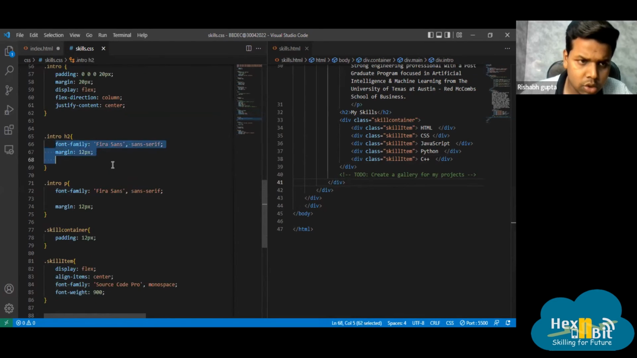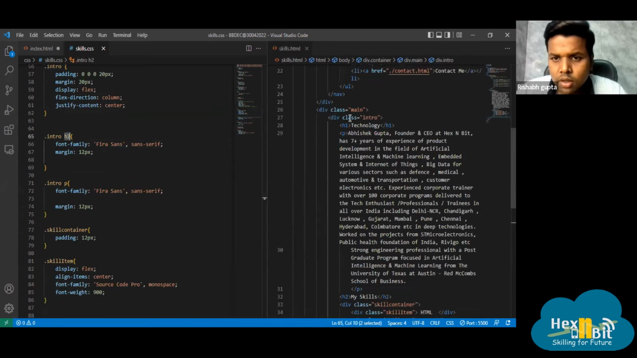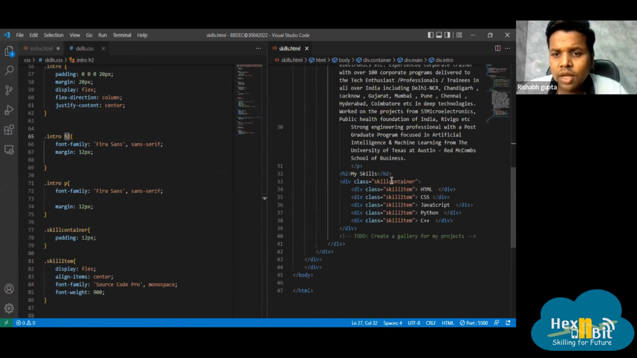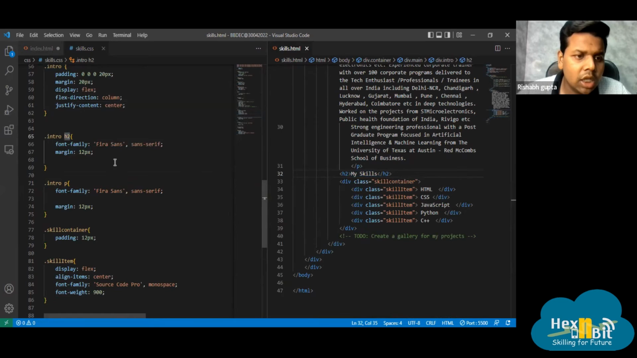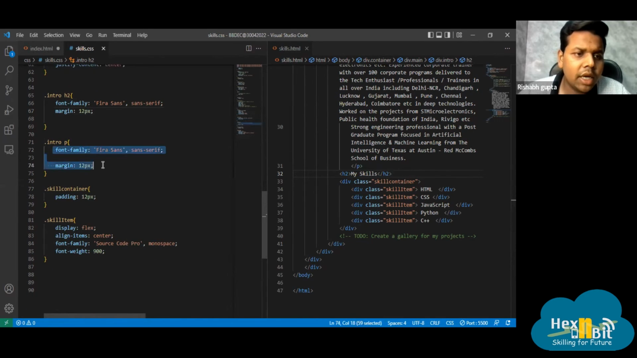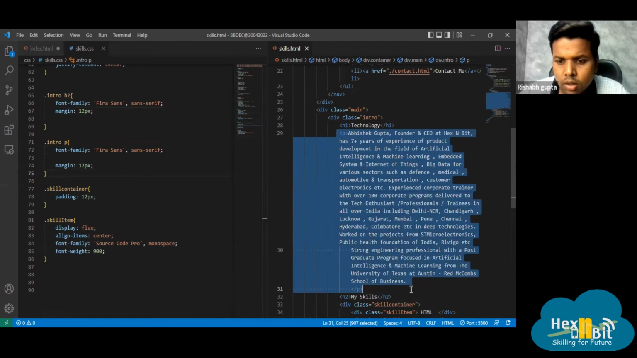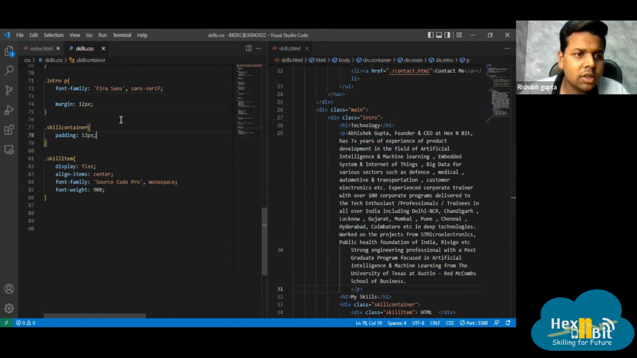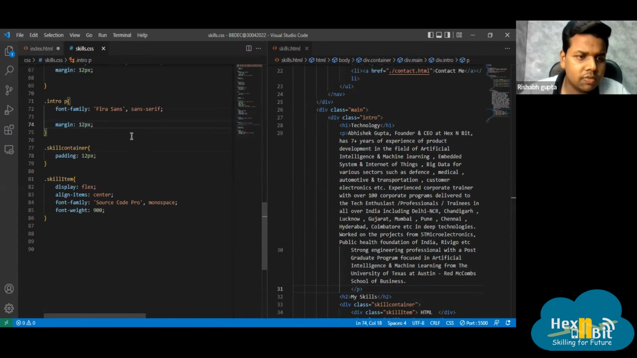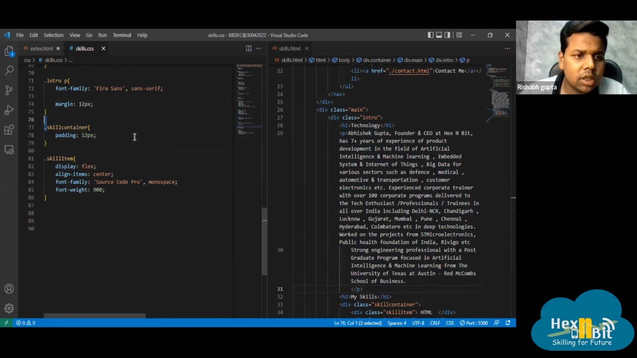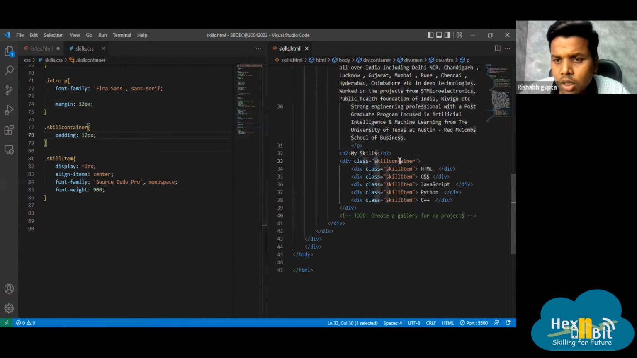And then intro h2, which means in the class intro you have an h2 tag. If you go and check, we have this intro, and in this intro we have this h2 tag. In this it is written as My Skills. We have given some styling to this, the font family to be this and the margin to be 12 pixels. So you can target each and every element of your web page, right? After that, intro p means inside this intro class we have a p tag. This p tag is this one, and in this we have given the margin as 12 pixels.